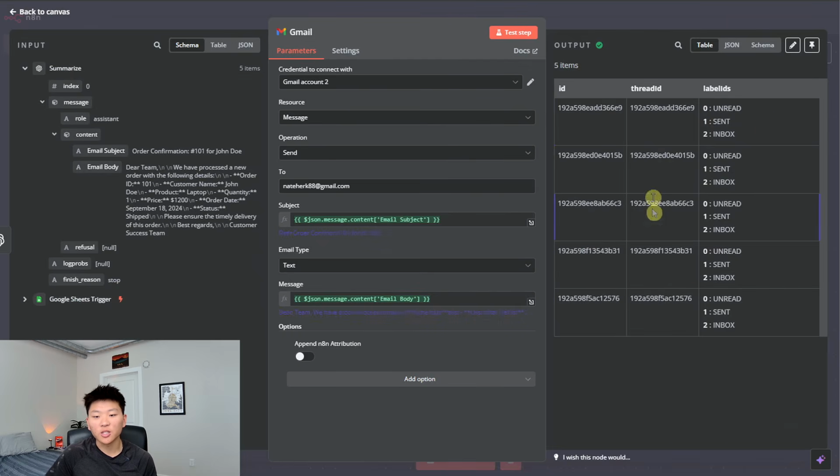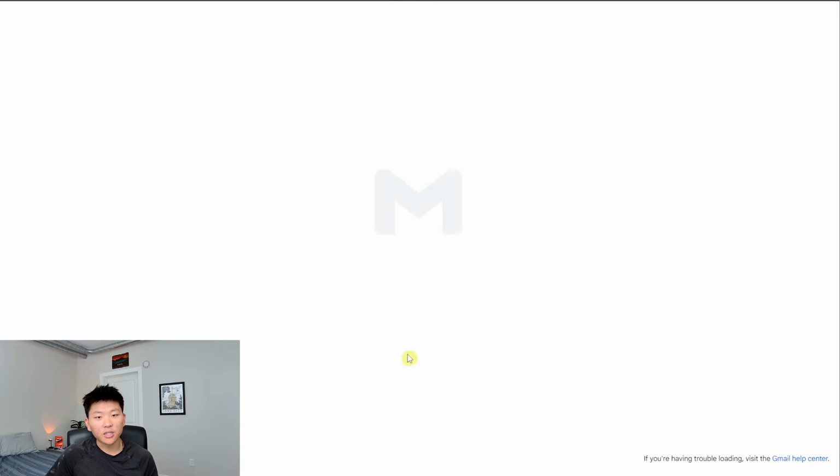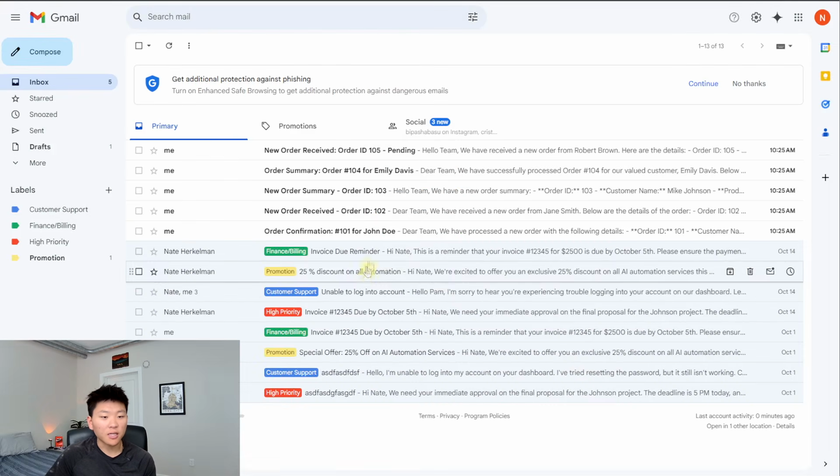It's just giving us a message ID and a thread ID, which right now we don't need, but you can see that all of these got sent. So let's hop over to the email. I will refresh and we should see 5 new emails in my inbox. So yeah, we've got order 101, 102, 103, 104, and 105.